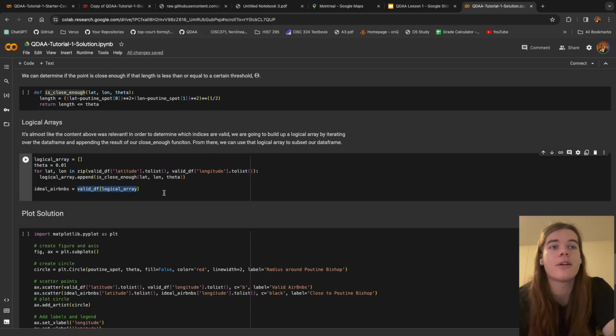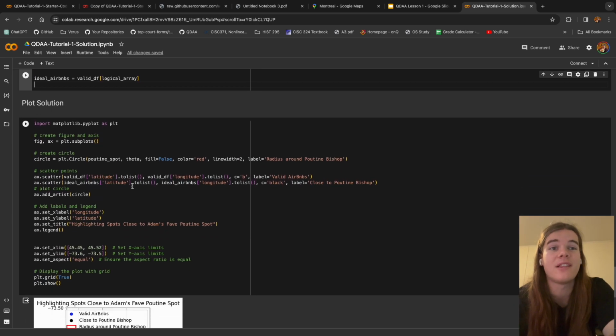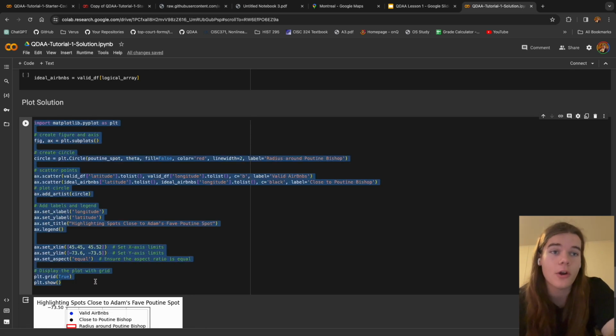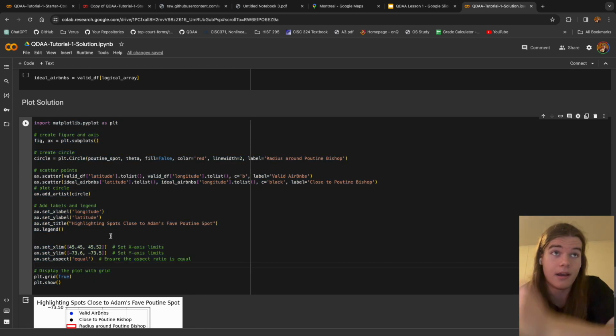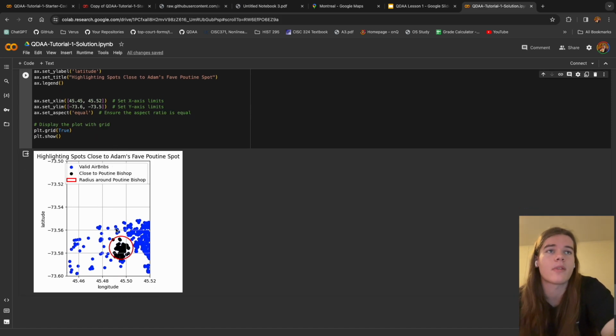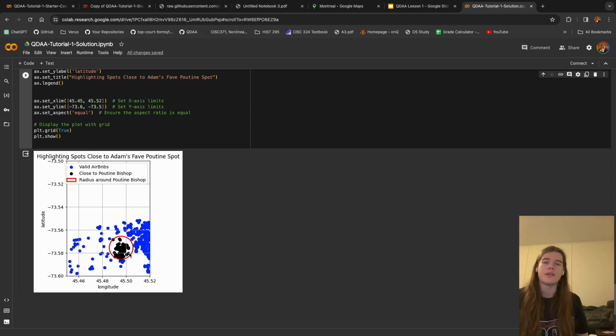And then our ideal Airbnbs are the valid data frames at that logical array. The way you can plot that is by modifying the starter code with your valid data frames. We're calling them Airbnbs here. When you plot it correctly, it should look like this. You can see the radius of our poutine shop, and all the valid Airbnbs are around here. They meet all of our other conditions, and the ones close to the poutine shop that are valid are all the ones within the circle. So that helps us narrow down the choice.